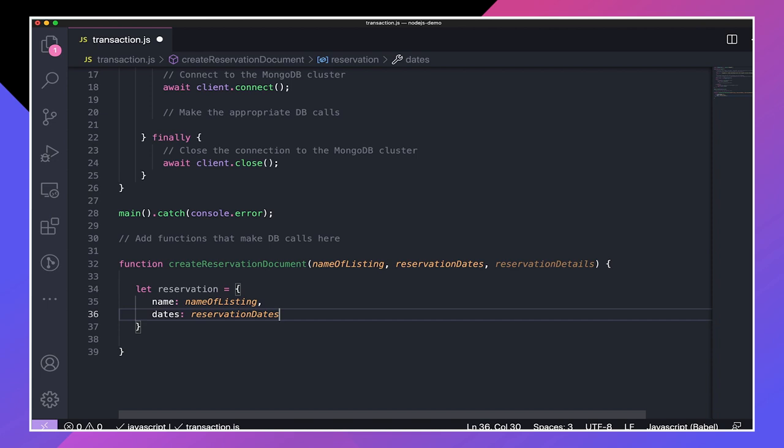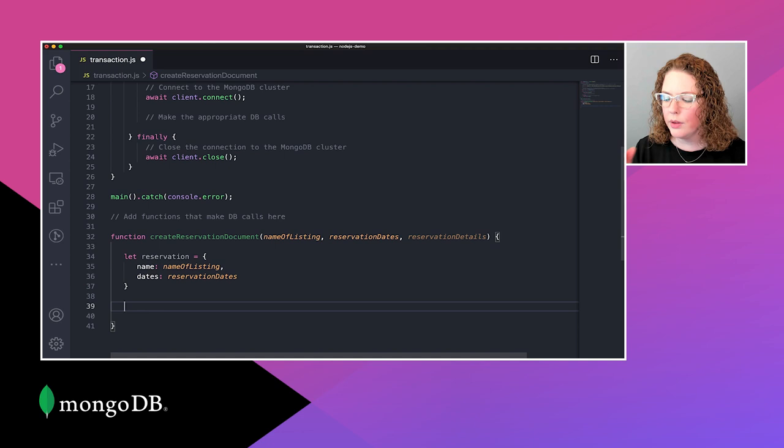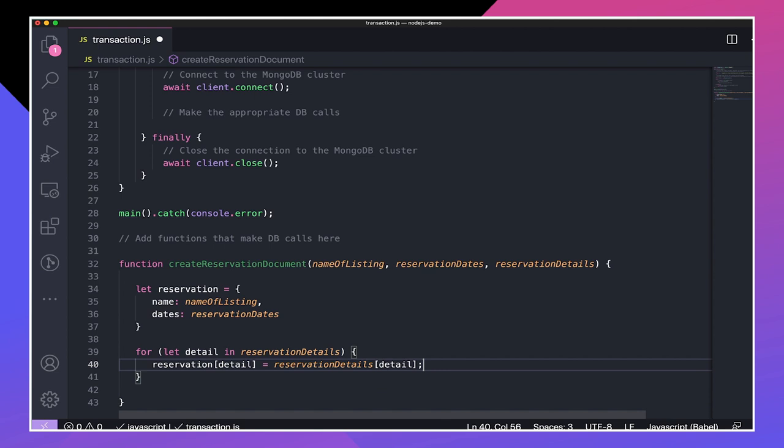Now, reservations can have a variety of other properties, and we may not know what those are in advance. So what I'm going to do is just loop through the reservation details param and pull out all of the properties in it. So I'll say for let detail in reservation details, and then I'm going to pull the property and assign it to the reservation variable. So I'll say reservation[detail] equals reservationDetails[detail]. So after that's done looping, the reservation is ready. I'm just going to return it.